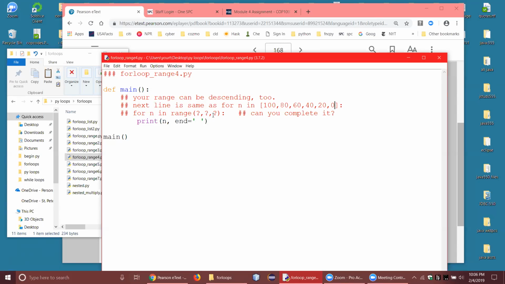So what do you think has to go in the parentheses this time? 100. Yeah. So 101. No. 100 down to -1. Excellent. Has to be 1 less. That's right. Outstanding. And what's the step? 20. Yeah, almost. Not 20? Not exactly 20.